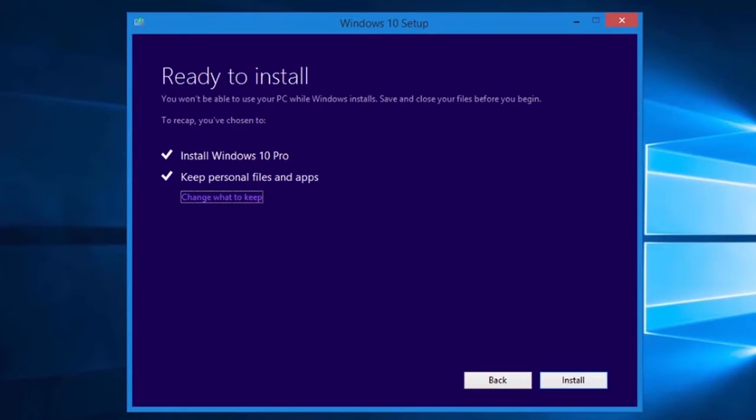If you're upgrading from Windows 8, you can back it up with the Windows Easy Transfer app. If you're upgrading from Windows 7, you can back it up with the Windows 7 Backup and Restore tool. These older backups can be restored in Settings, Update and Security, Backup. Links to these tools will be provided in the description below. Ensure all your work is saved, and select the Install button.